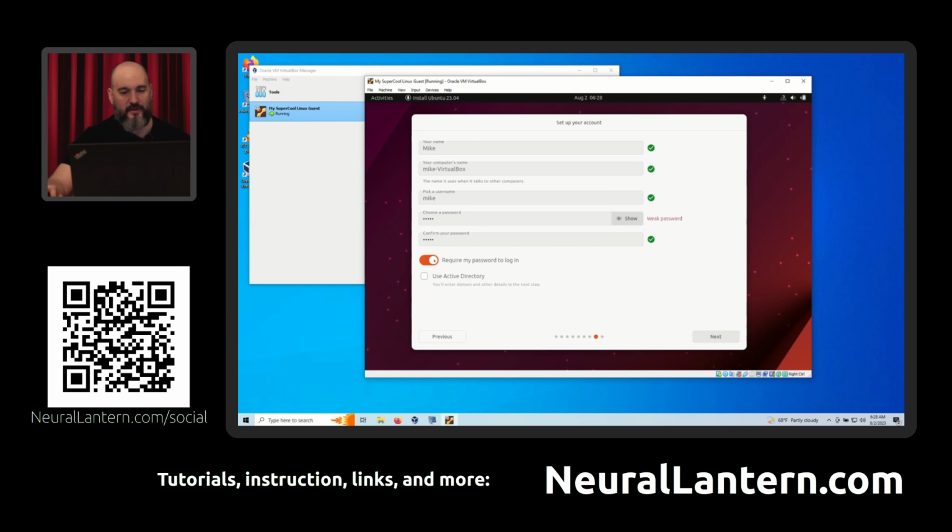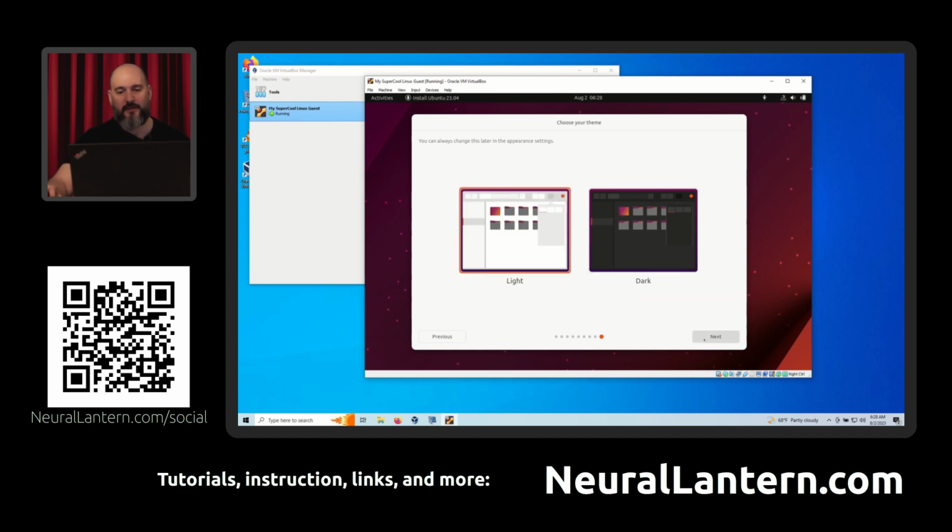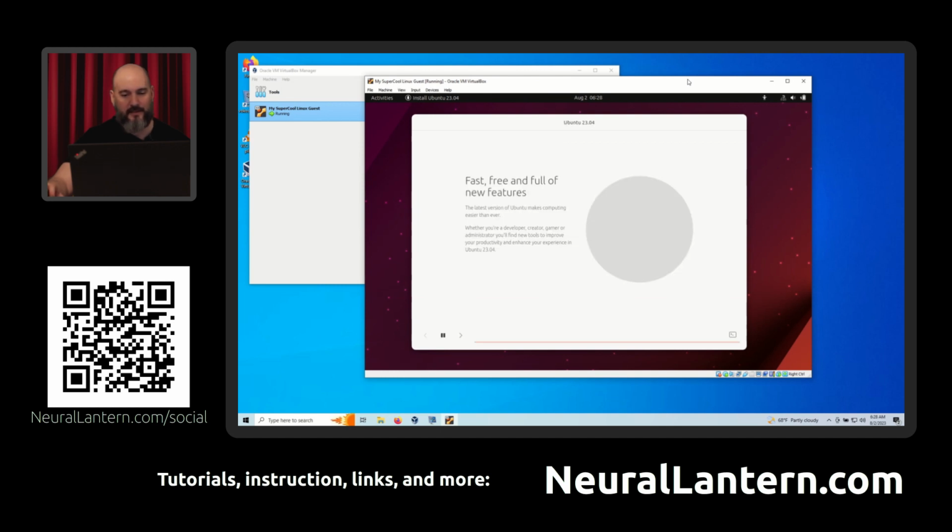Don't use Active Directory. That's more advanced. Require my password to log in. Yeah, you want to do that. You don't want your computer to just log in when you power it on, even if it's a virtual machine. Click Next and choose the theme that you want, light or dark. I'm just going to go with the default, light, and click Next.